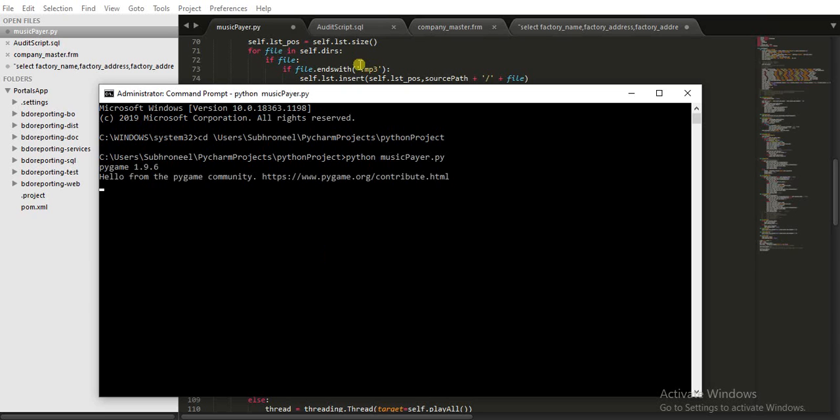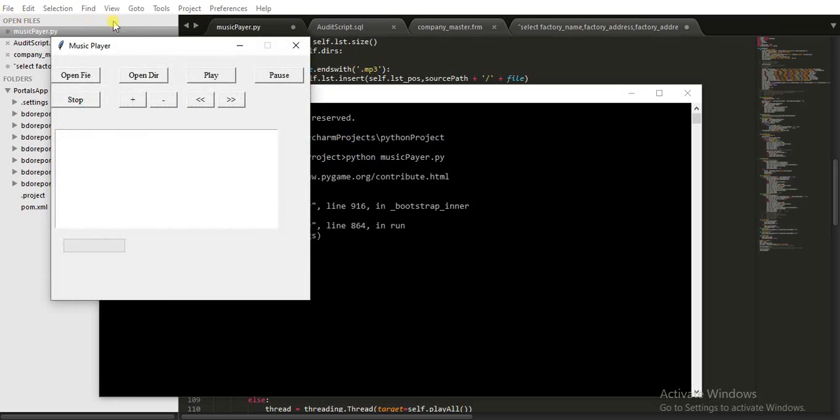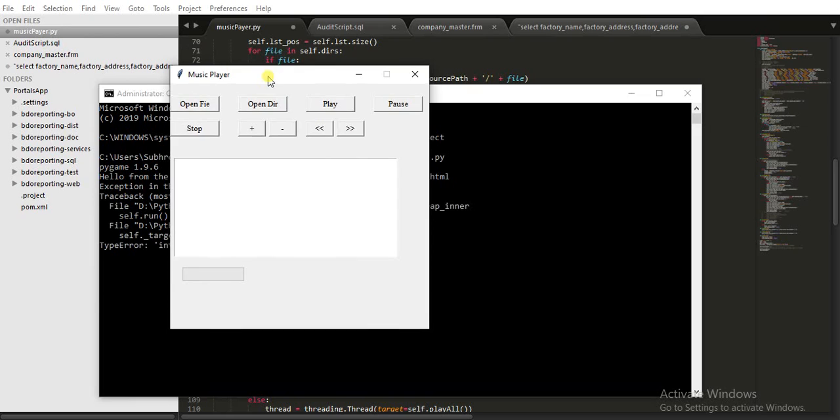Sorry, there is a typo. It will be music player. So the file name is not correct. Whatever, that doesn't matter. So here we have this interface.